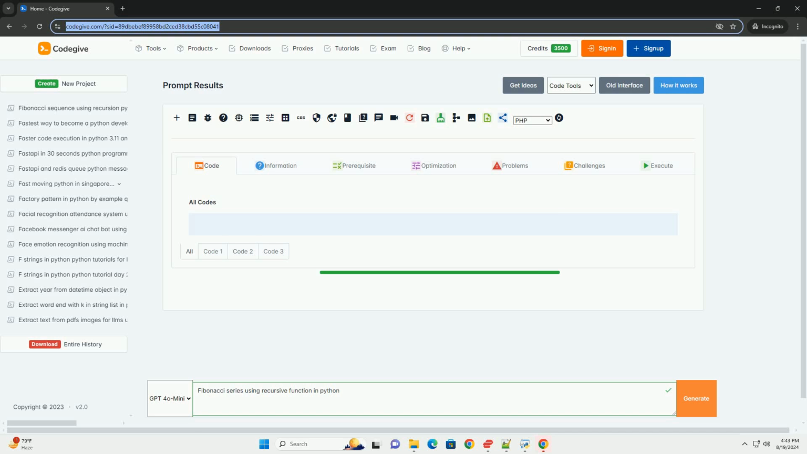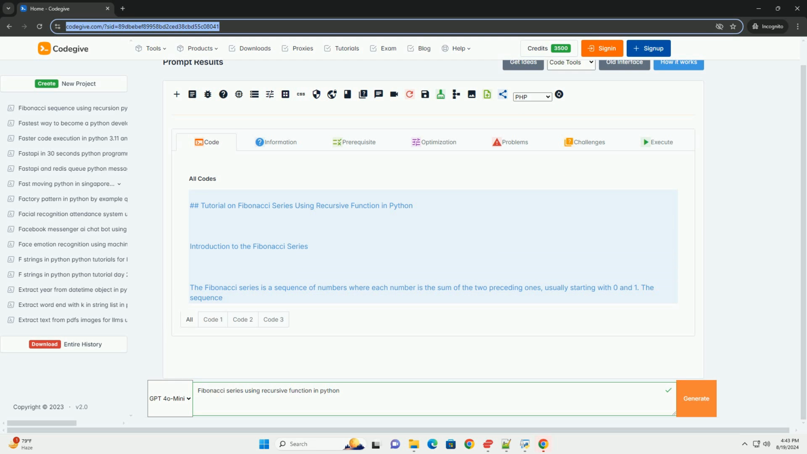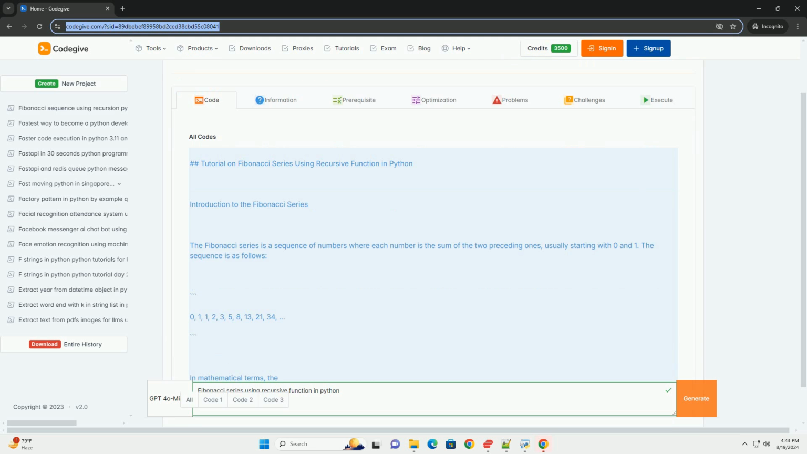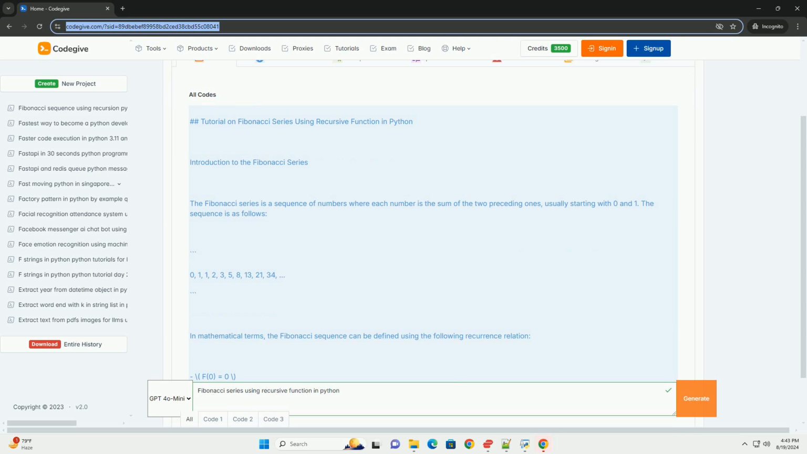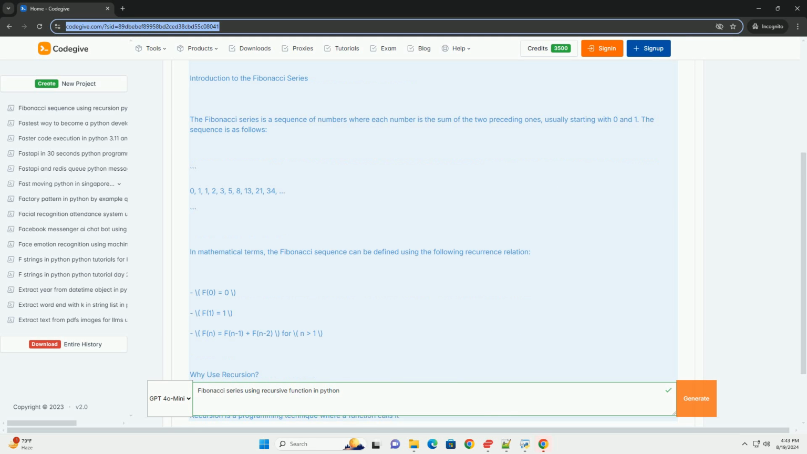Tutorial on the Fibonacci series using a recursive function in Python. Introduction to the Fibonacci series. The Fibonacci series is a sequence of numbers where each number is the sum of the two preceding ones, usually starting with 0, 1. The sequence is as follows: 0, 1, 1, 2, 3, 5, 8, 13, 21, 34.